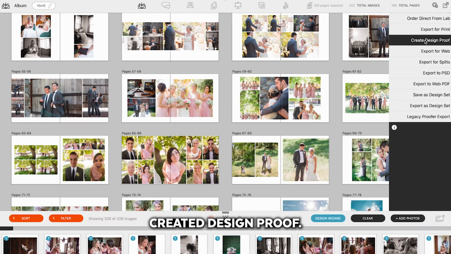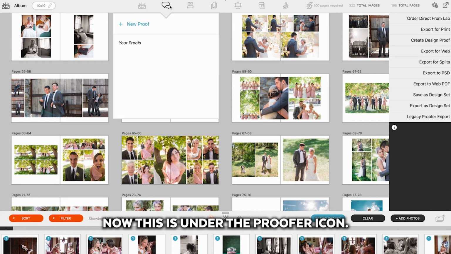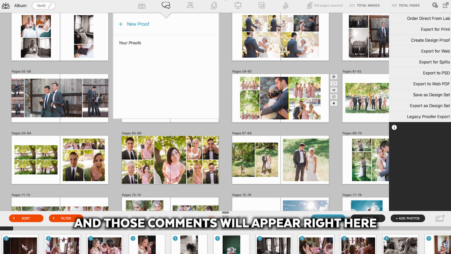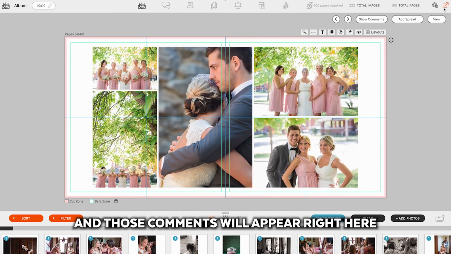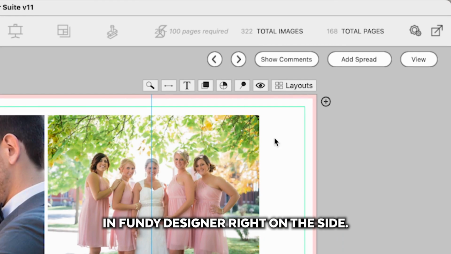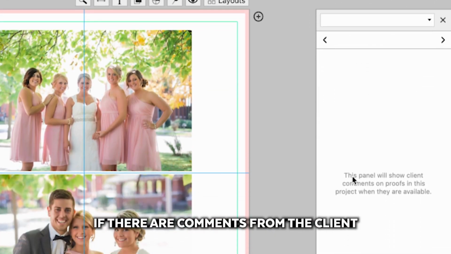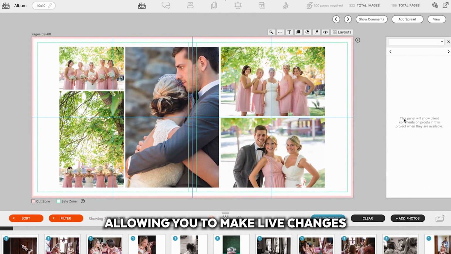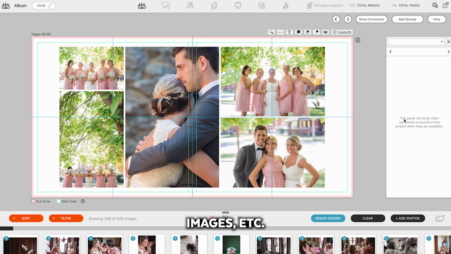Create a design proof. Now this is under the proofer icon. There'll be a separate tutorial that will show you how to do this, but this allows you to upload an online proof that your client can comment on, and those comments will appear right here in Fundy Designer, right on the side if there are comments from the client, allowing you to make live changes in your software and upload it. The software also allows you to upload a slideshow for your client of the album and images, etc.